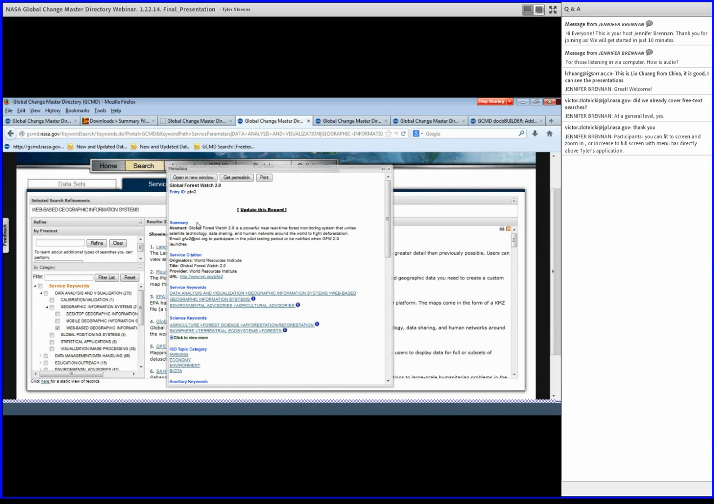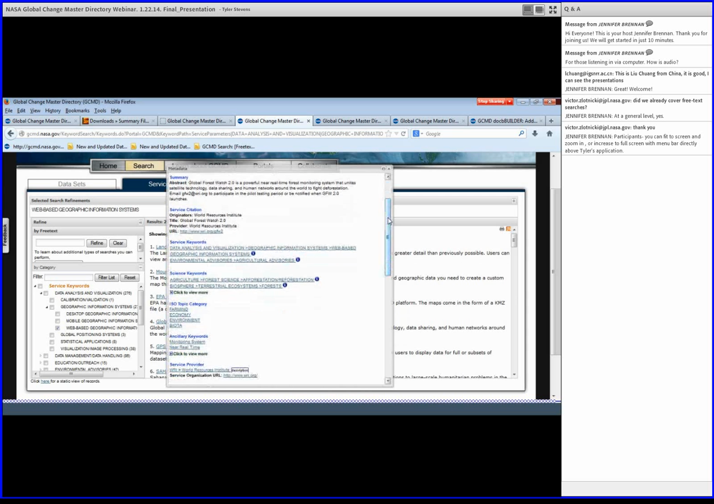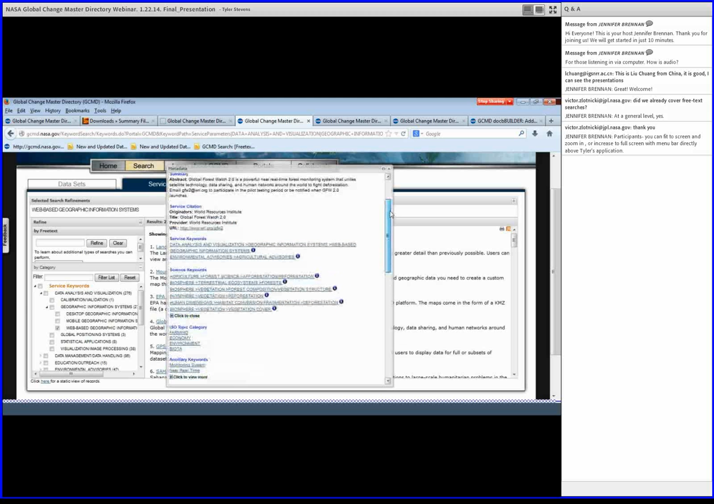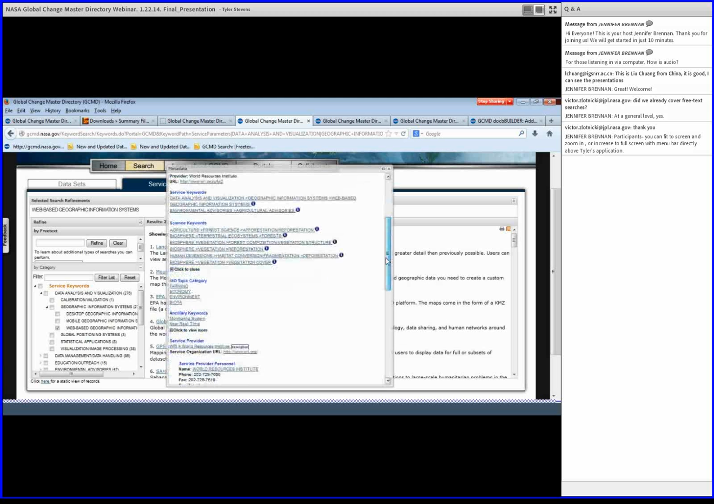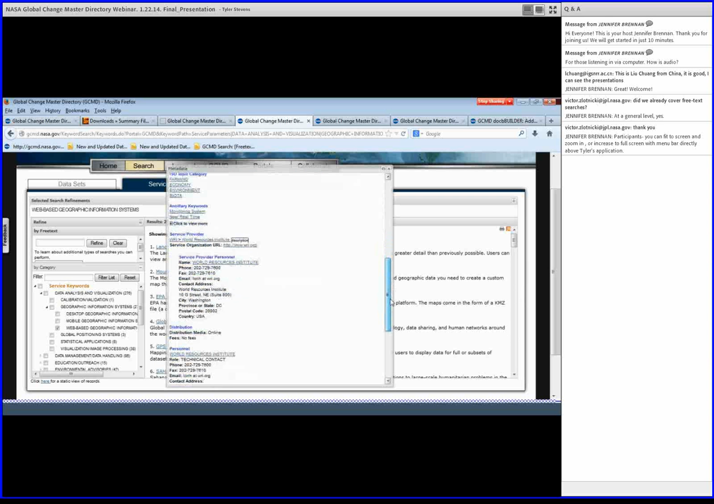The description looks similar to a data description. It has information about this particular service, a link to the service, the keywords covering the service description, and also science keywords highlighted, and the science discipline related to that service. If you click through this, I'm not going to click down through the whole thing, but there's information about the service provider and contact information about the service provider.